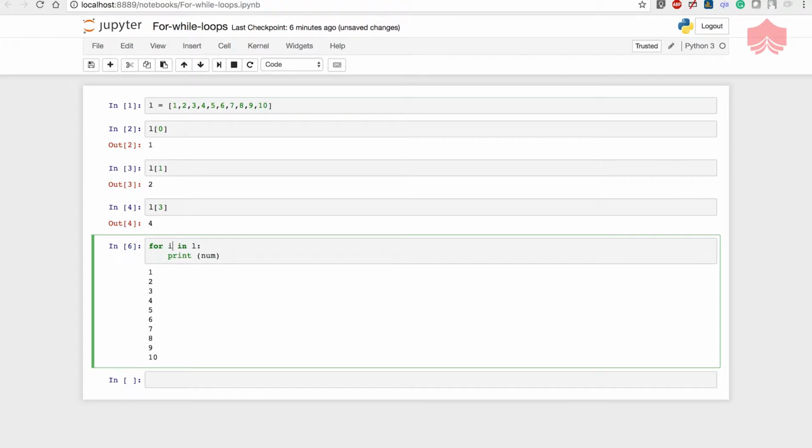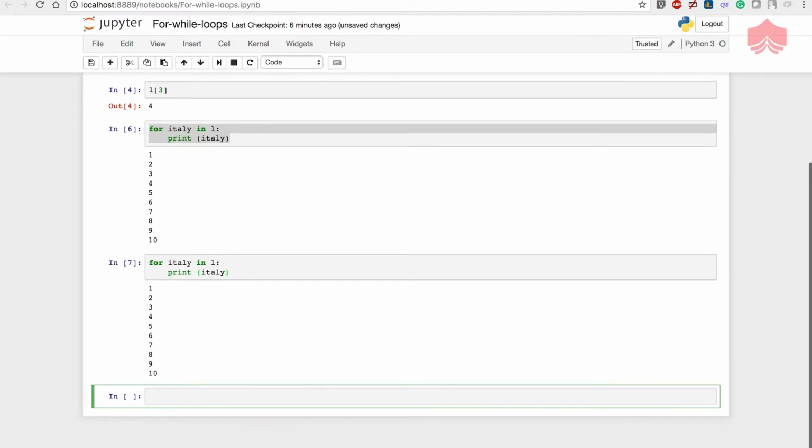I'm going to call it Italy, for example. I can call this Italy. It has got nothing to do with, no reference. I can call this anything I want. It would still do the same thing. Let me show you this. I'm going to rerun this, and it still does this.